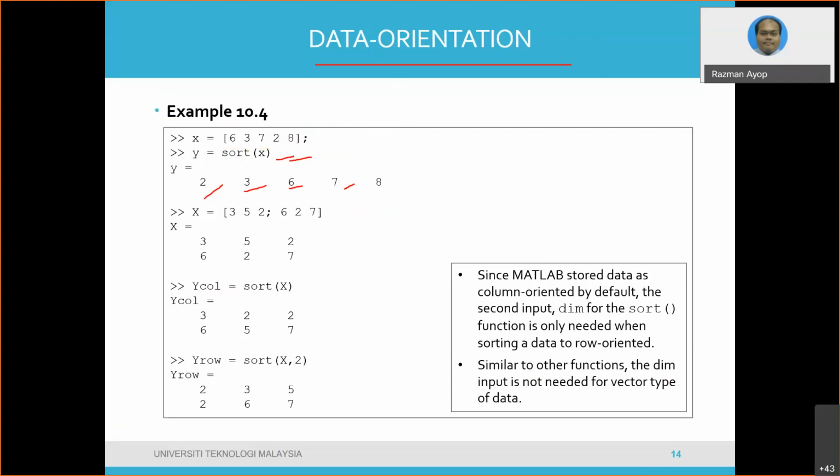Okay, let me remove this first. If you have an array something like this and you sort this, automatically it will sort according to the column. So 3, 6, so 3, 6. 5, 2, so 2, 5, because ascending, smallest to highest first. So this one doesn't need sorting, same.